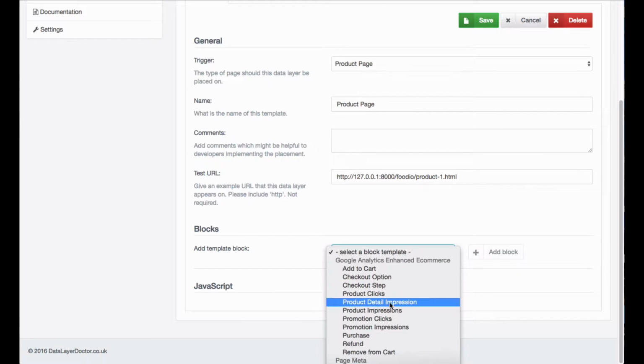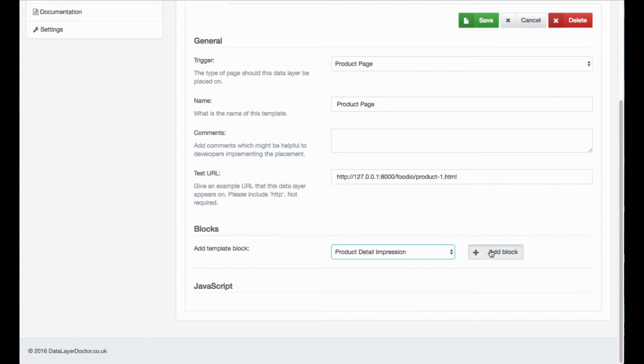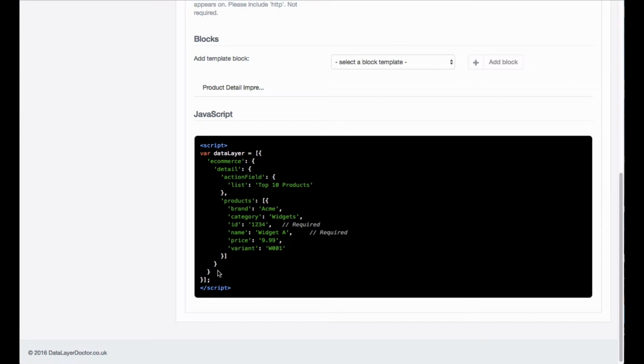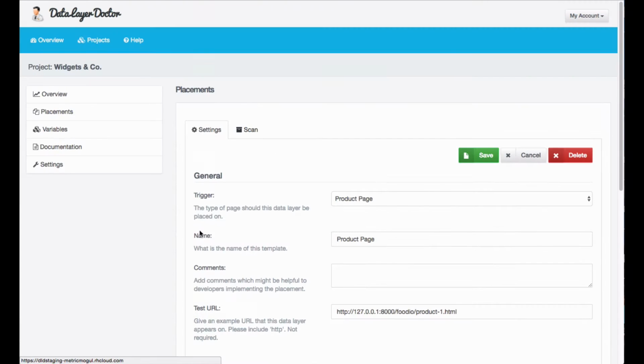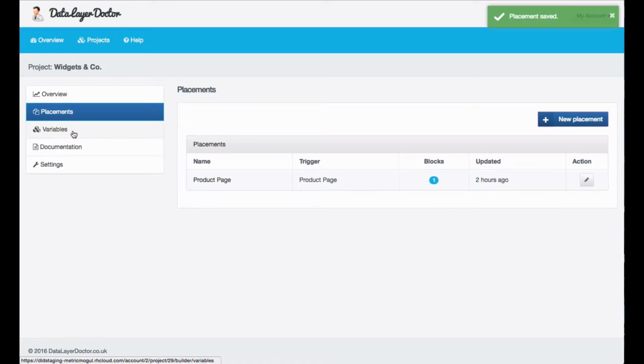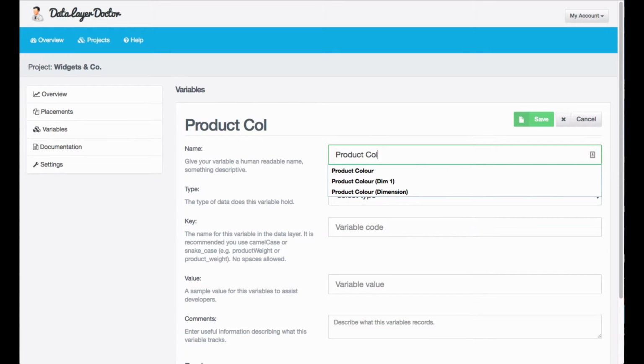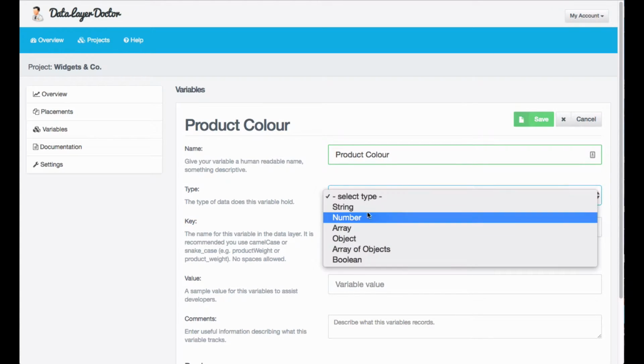But I'm going to add a product detail impression. So this is the standard enhanced e-commerce script that you would put on a product detail page. But to add a custom dimension, it has to go within this product. So first of all, I'm going to create a variable. And let's say we need color. So I'm going to call it product color. And this is going to be a string.